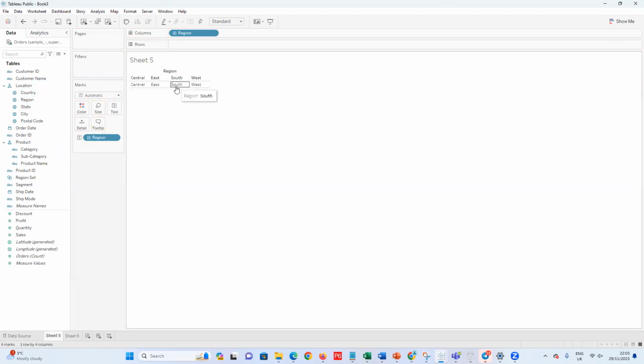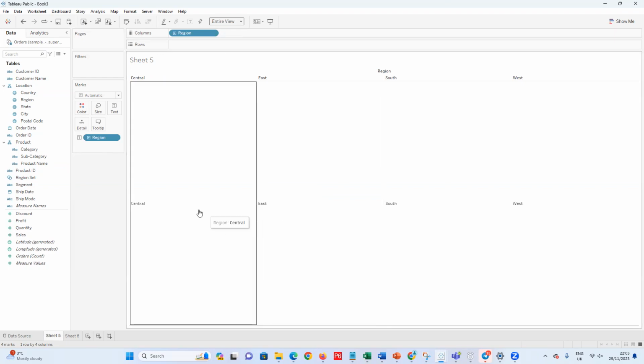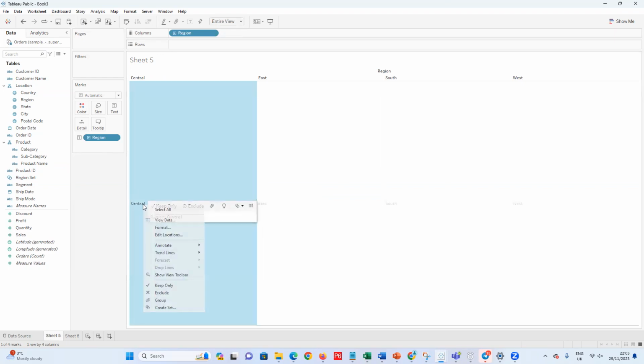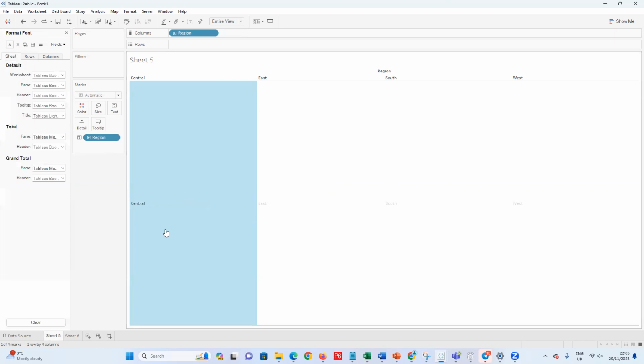So put it on text so it shows down here. So what we can do is put the region on column and we'll put the region on text. Then we'll click this and we'll do like a full view, right? Then for this, we can edit this. So click on format, not let us edit it there.